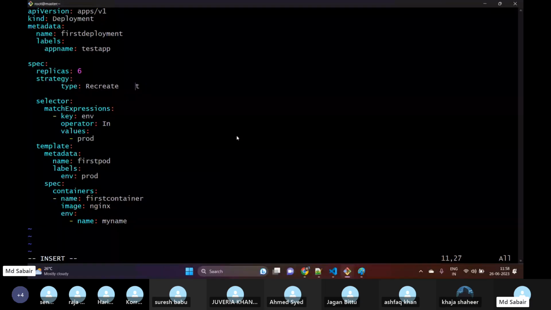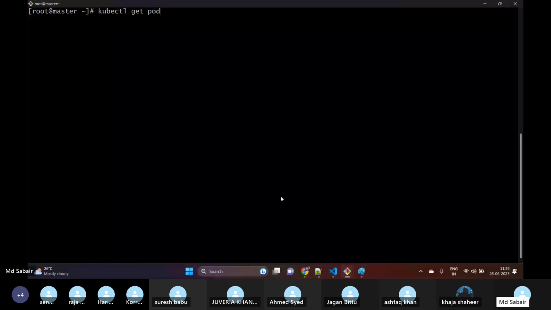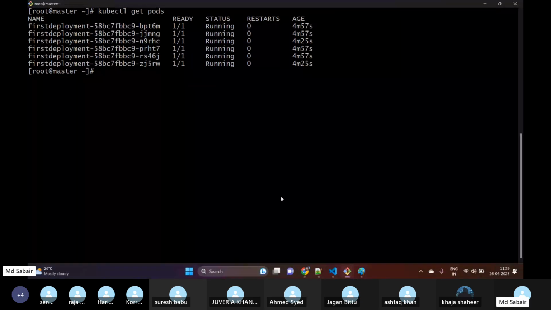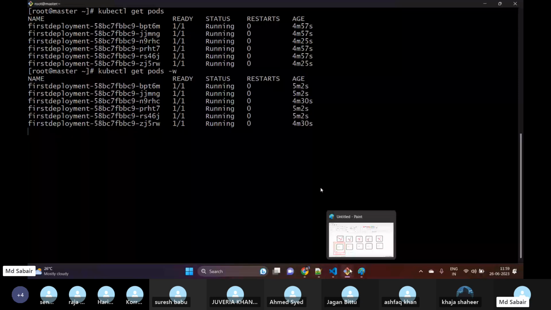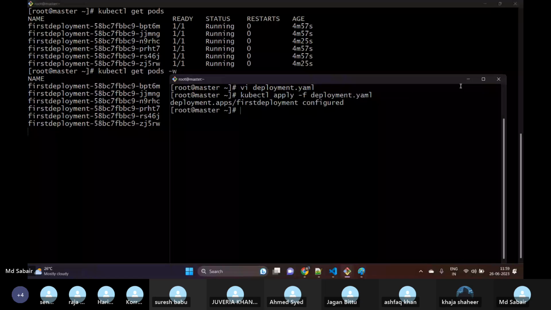So if we save this and I check the rs, kubectl get pods. Okay, so here we have 6 pods. So if I do -w, and now let me try to update this. kubectl apply -f deployment.yaml. kubectl get pods.